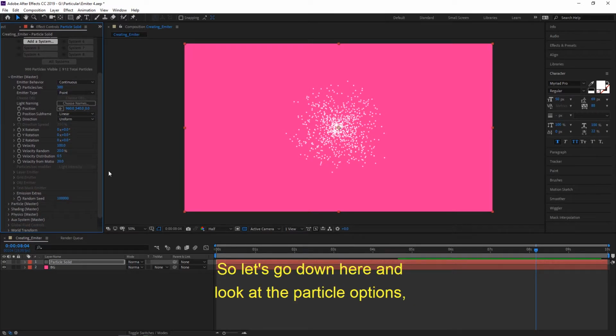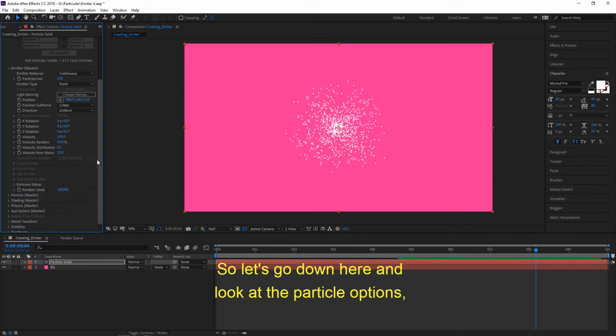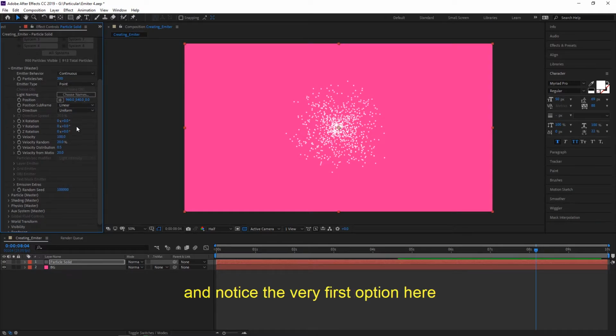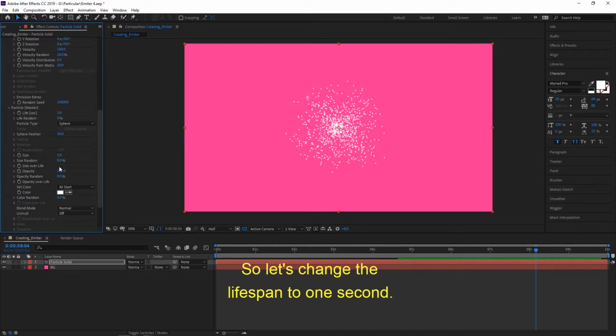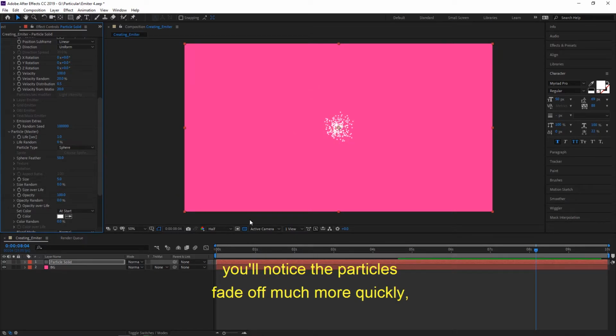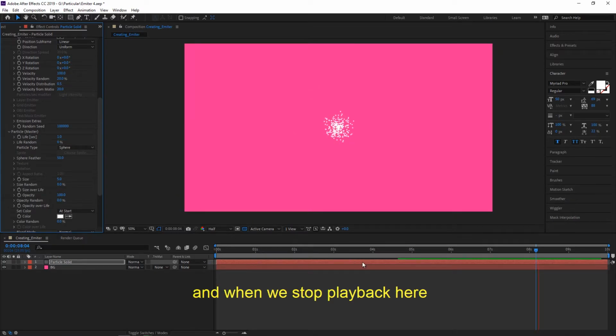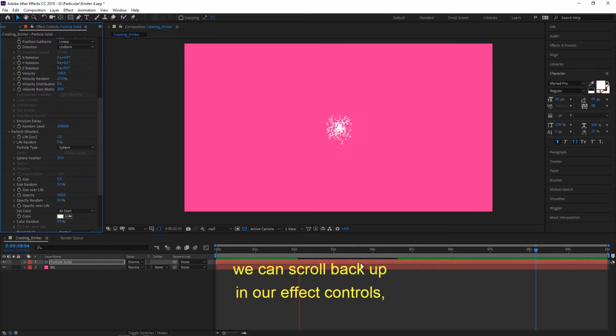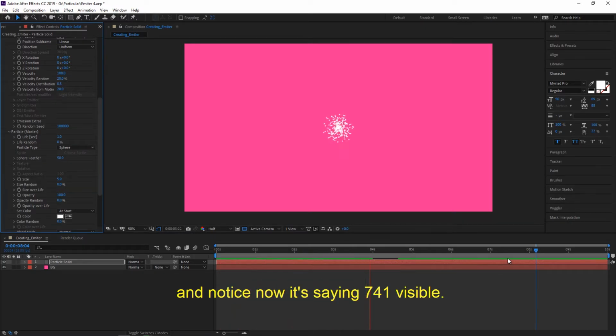So let's go down here and look at the particle options. And notice the very first option here I have is life, which is 3 seconds. So let's change the lifespan to 1 second. Now when we press the spacebar and begin playback, you'll notice the particles fade off much more quickly. And when we stop playback here towards the end of our composition, we can scroll back up in our effect controls and notice now it's saying 741 visible.